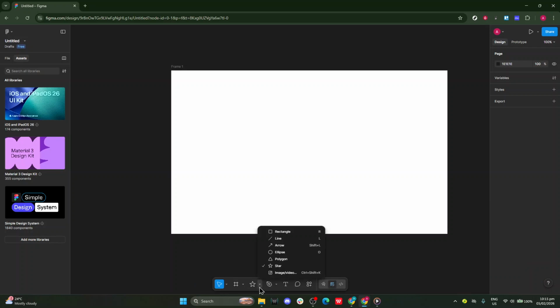We'll start at the top or side toolbar where visual tools usually live. Look for the shape icon. It commonly looks like a square, a circle, or a mix of basic shapes stacked together. Some apps label it as shapes, elements, or insert shape.